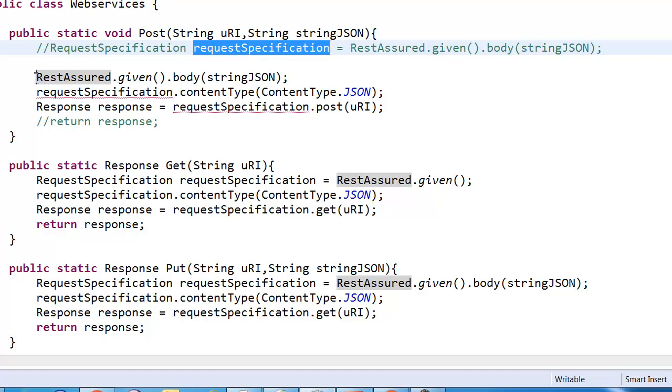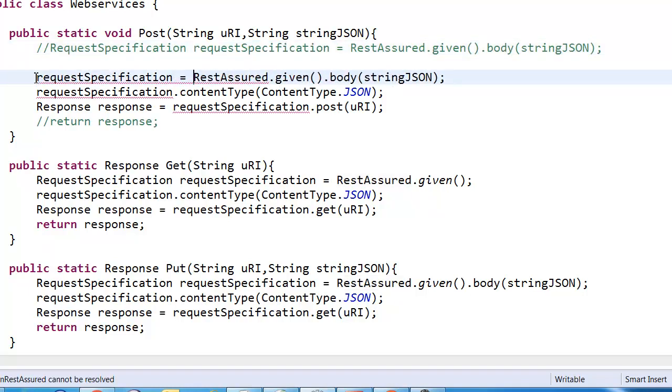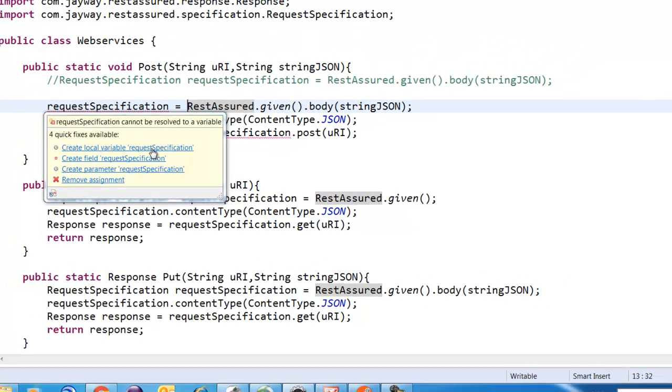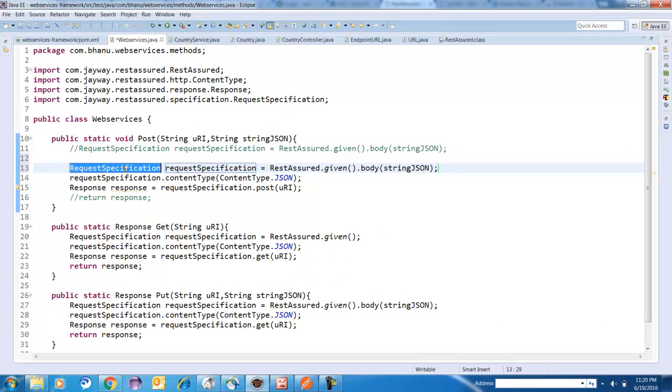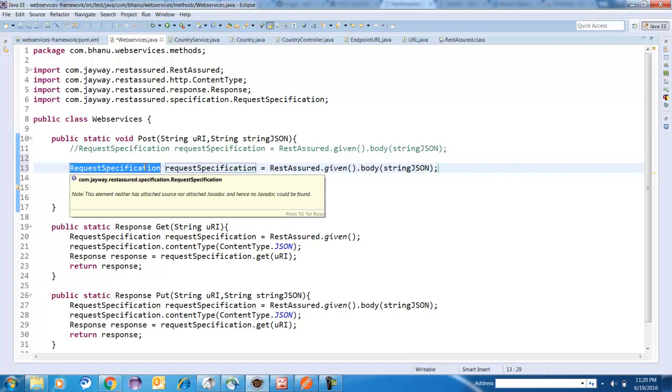So I will make this a variable. Normally what we do in Java is make a variable, because whenever we call any method in Java, it returns some data, and that data we can store in a variable. Now just place the mouse over it, click on create local variable. See, request specifications is getting created. So now I got my request specifications.